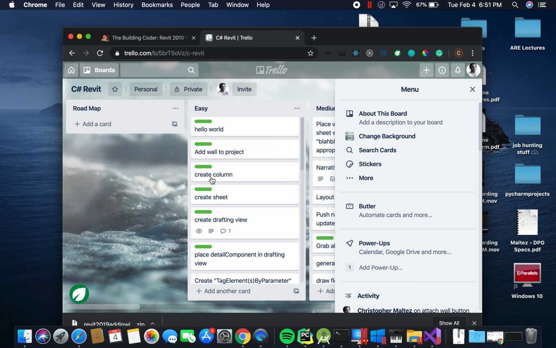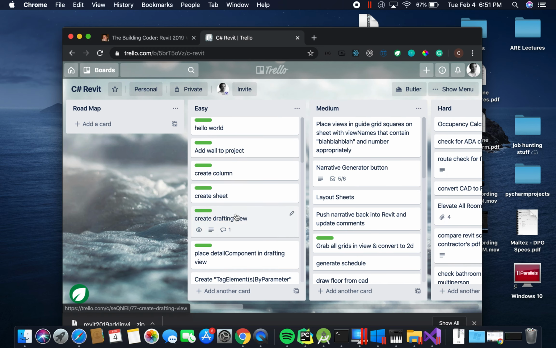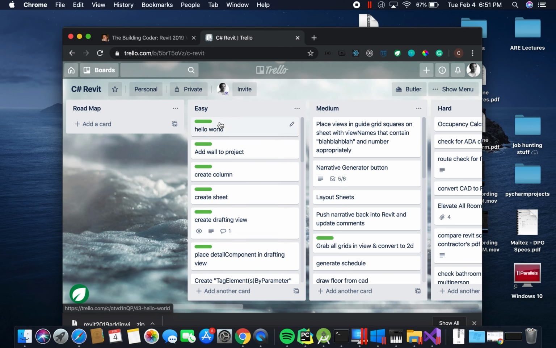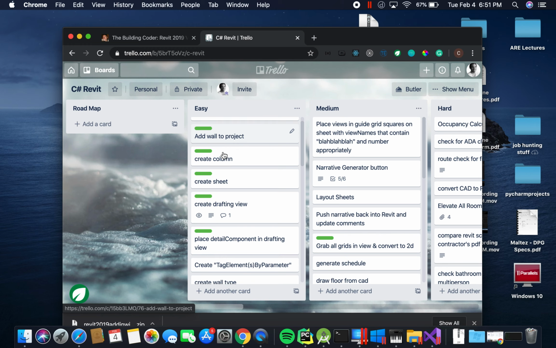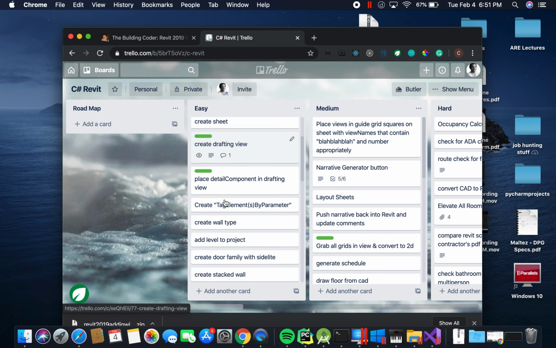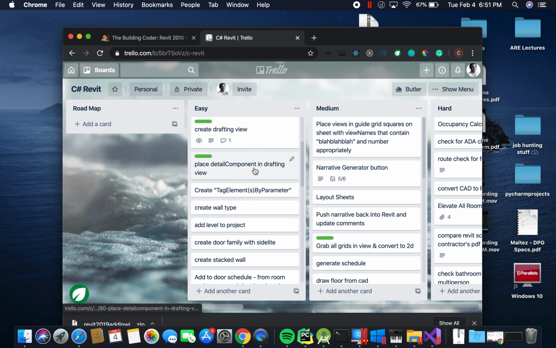Okay, so I've created a list of tutorials to go through. This is what we're going to be going through. First one, always in programming, is Hello World. Just getting your program to do a pop-up that says Hello World. Pretty basic and simple. That one we'll be using show task dialogs. Add wall to project. This one's pretty basic. Just click a button and a wall will appear. We'll get more into details later on the walls. Create columns, create sheets, drafting views, place detail component in drafting view. It's got its own little twist to it.